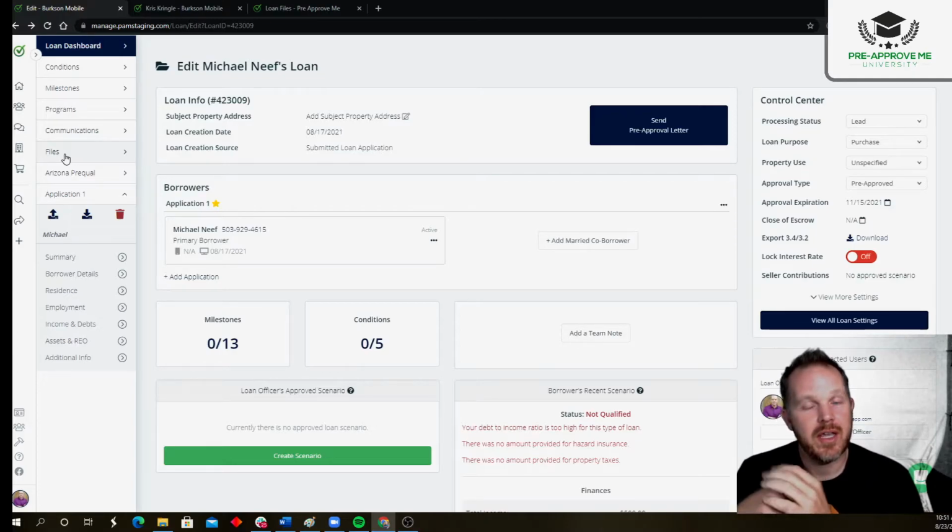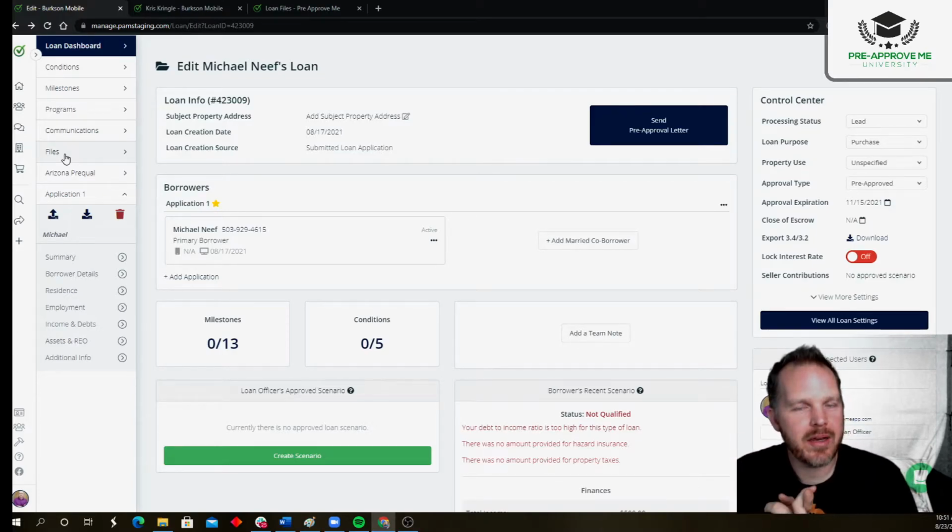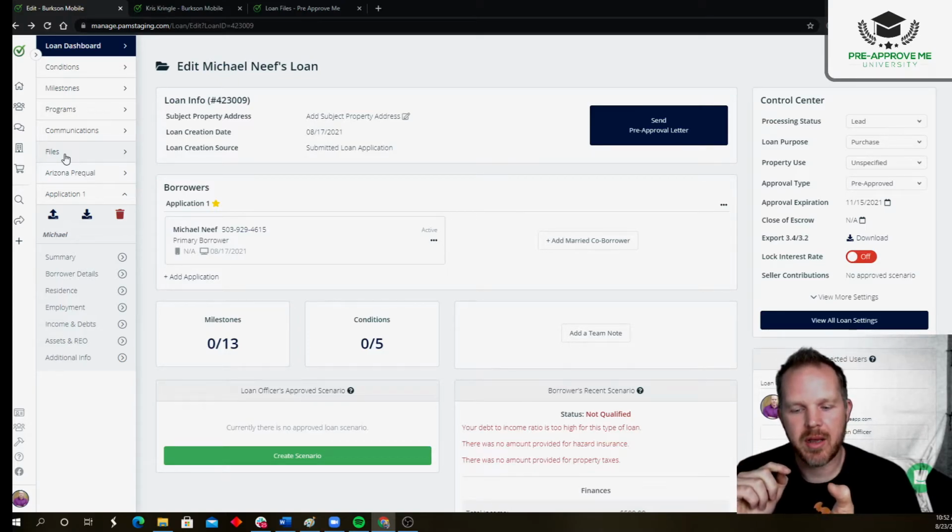Files. Now, what are files? Anytime somebody replies to an email and it attaches a file, anytime somebody submits a condition and they attach a file, anytime somebody applies for a loan and they sign disclaimers, those are going to all be listed in your file section. So that's where you go to download any kind of document that needs to be downloaded.